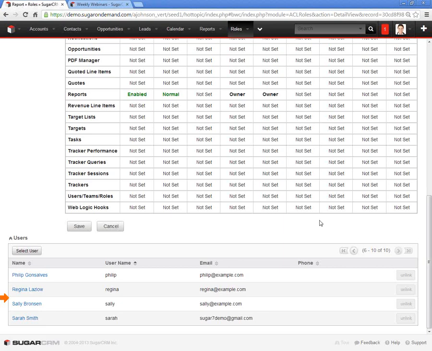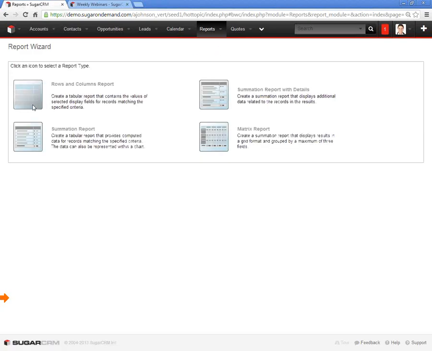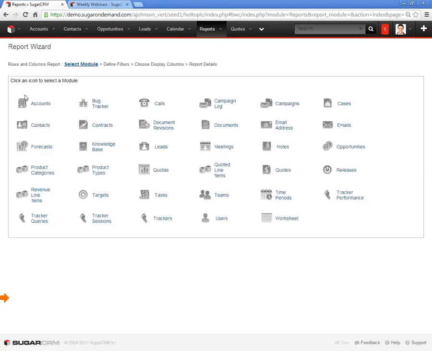Yeah. So in reports, when you create your report, whether you're going to do a row and column or summation, it doesn't matter.